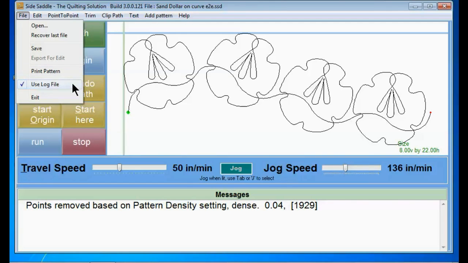However, you must not connect a printer to your side saddle computer. If you select Use Log File, a file is created that is used to assist technical support in diagnosing system or sewing errors. Selecting it toggles this option on or off. Exit closes the side saddle software. It's the same as clicking the red X in the upper right corner of the screen.